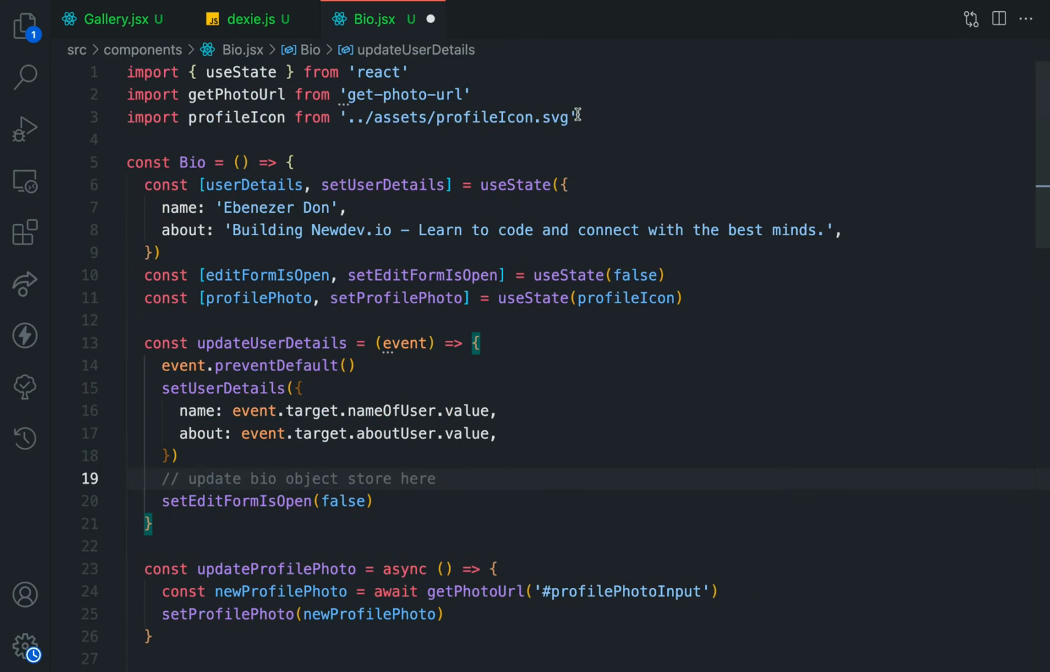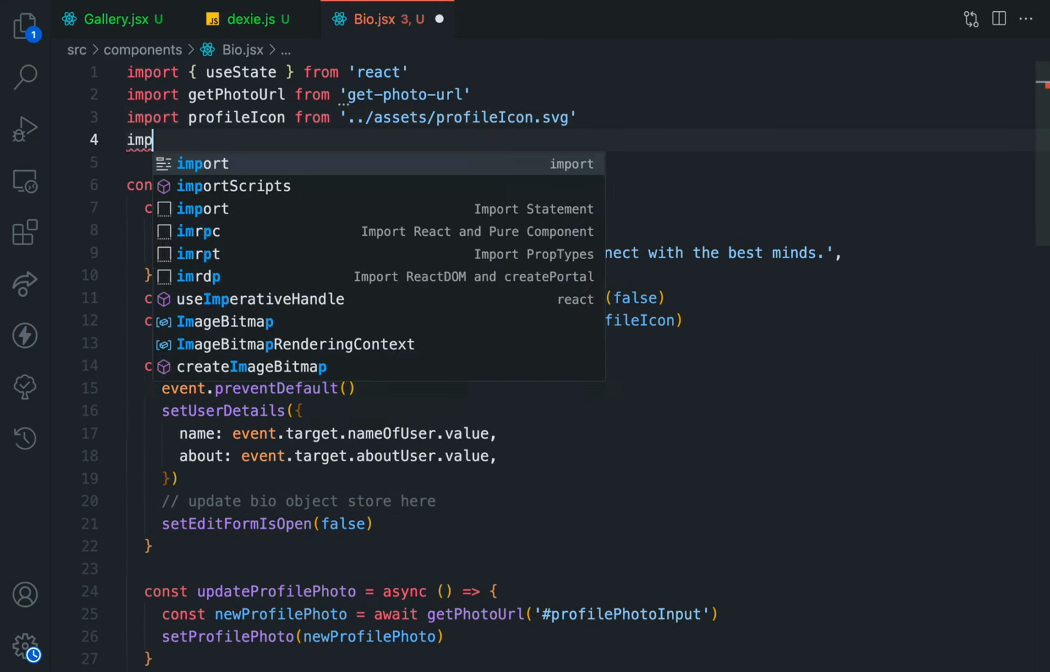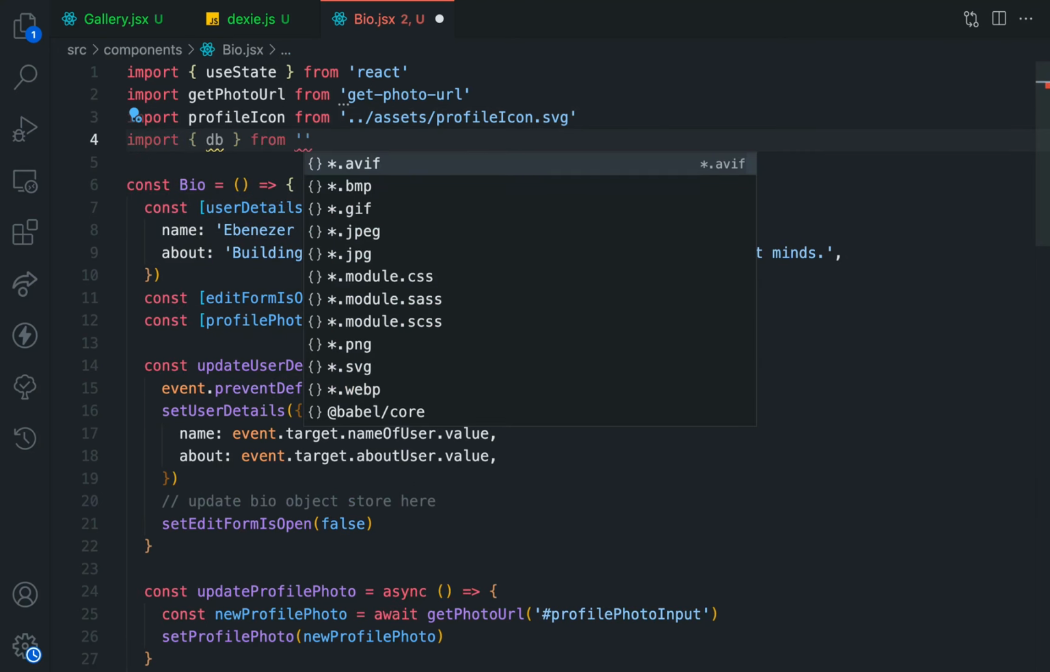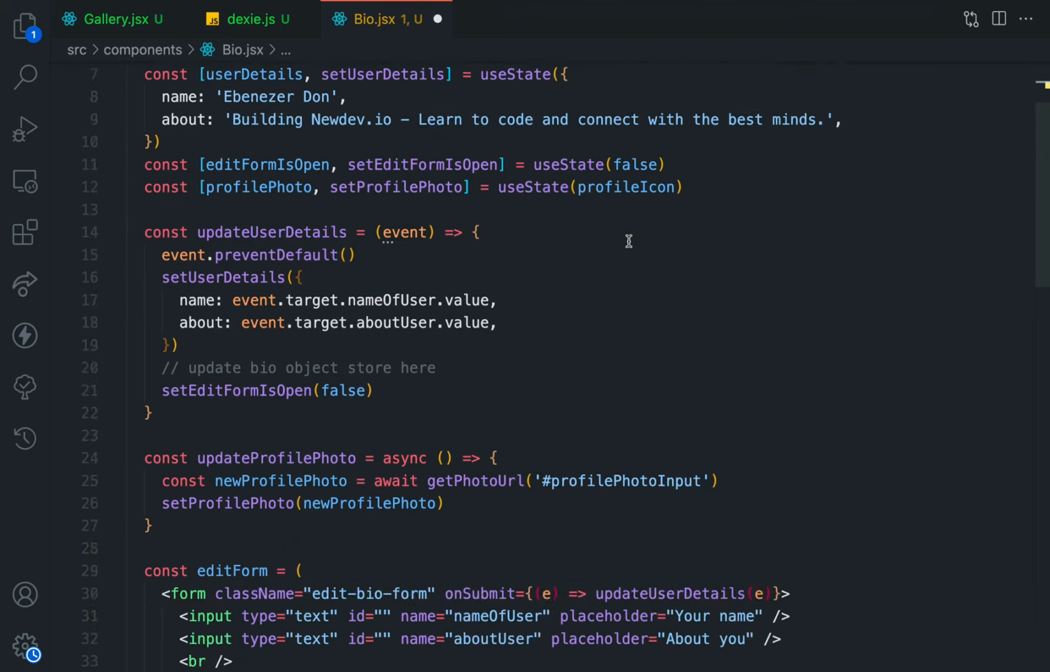The first thing we're going to do is import db from Dexie, and this is going to be import db on line 4 from Dexie.